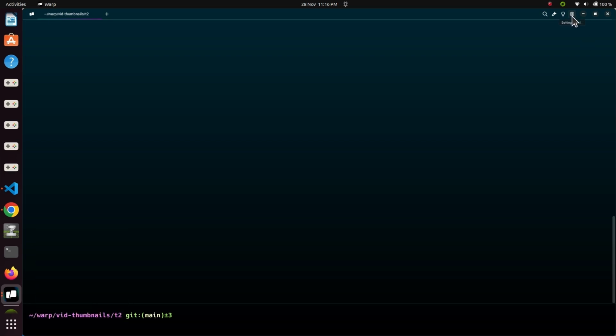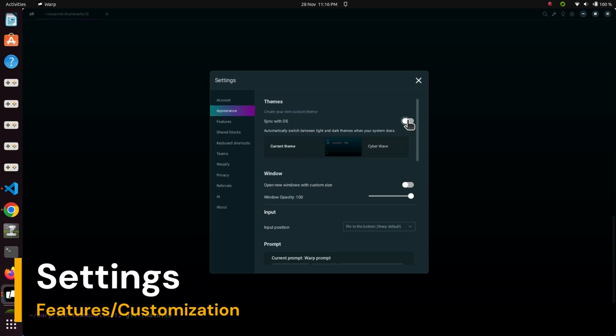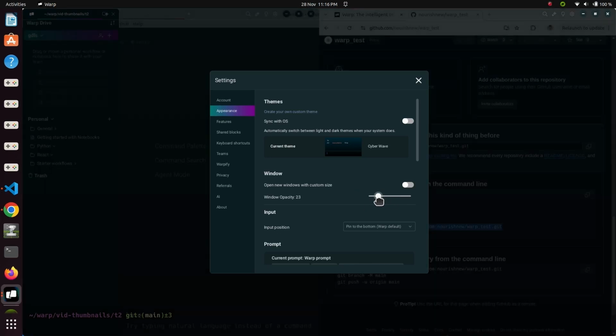So let's go to the settings page and see different features and customization. I'm going to go to the settings. As you can see, I can sync my theme with the OS. I can increase the opacity or decrease it.